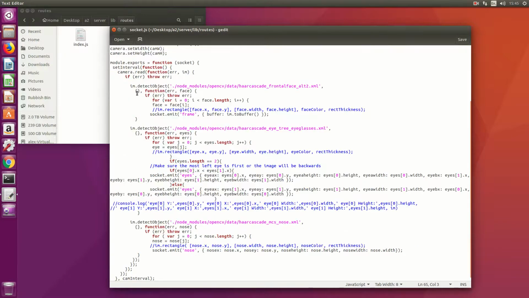Firstly, we detect the face by getting the frontal face cascade from OpenCV. I don't actually use face detection in the app, but because it was a requirement for this assignment, I've got it in here. But I could probably remove this and get better performance.